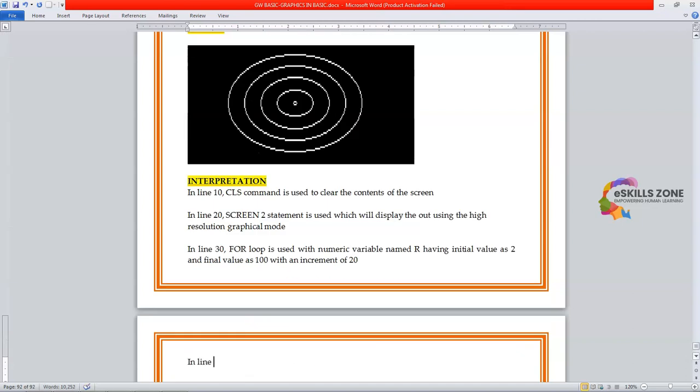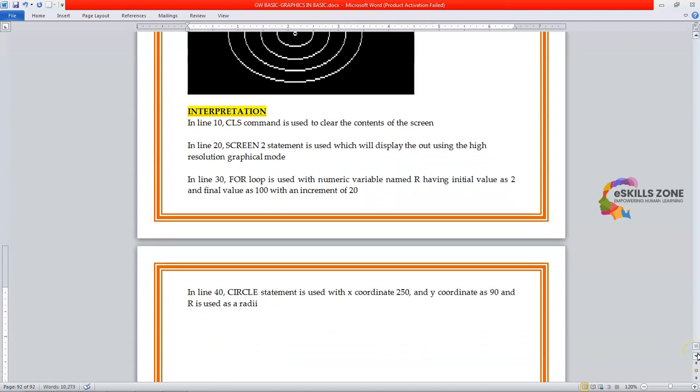In line 40, the CIRCLE statement is used with x coordinate 250 and y coordinate as 90, and R is used as the radius. R is used for the radii because we have used a FOR loop, and the loop will execute with a difference of 20, so you can see 20, then 40, then 60, 80, and then 100. So you can see 5 circles on the screen: 1, 2, 3, 4, and 5.